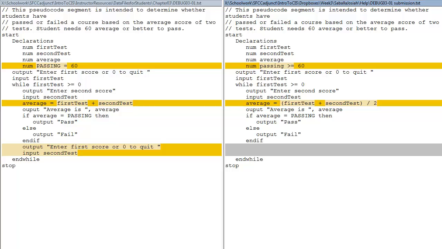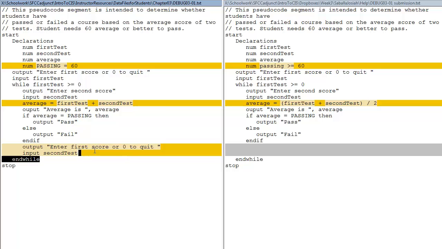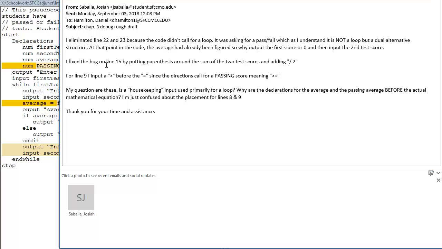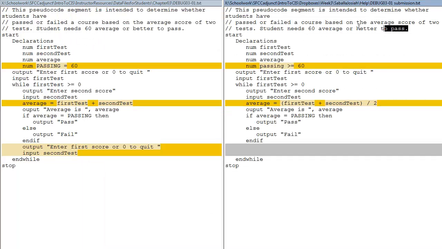Then, you mentioned eliminating lines 22 and 23 down here, and there is an issue there. Honestly, your reasoning is sound inasmuch as it doesn't make sense to output the first score and then input the second test score. But basically, your bottom line was the code didn't call for a loop, and when I read this, you're right. It didn't say that it needed to be a loop.